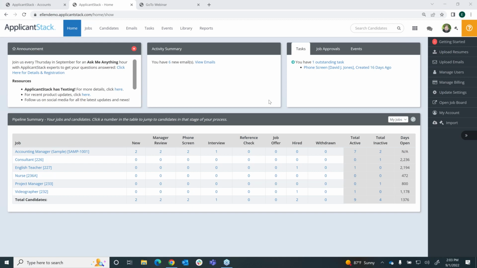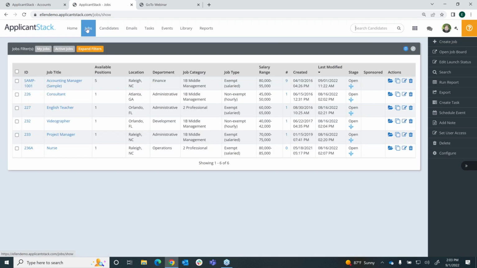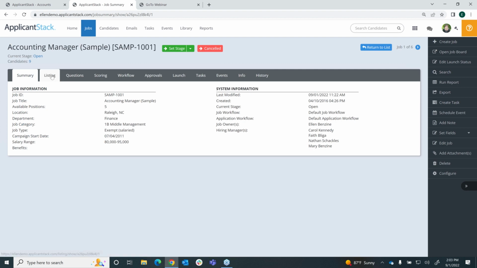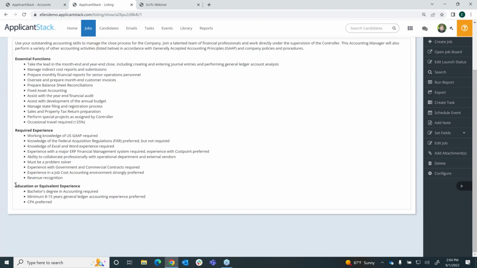But let me share a second use case for questionnaires, and I call these job-specific questionnaires. The goal of a job-specific questionnaire is to be able to evaluate your candidates quickly and focus on those who are most qualified. So what I'm going to do is go to my jobs table and click on the accounting manager opportunity. I'm going to click on the listing, which shows the job description. And I want to point out education or equivalent experience down below.